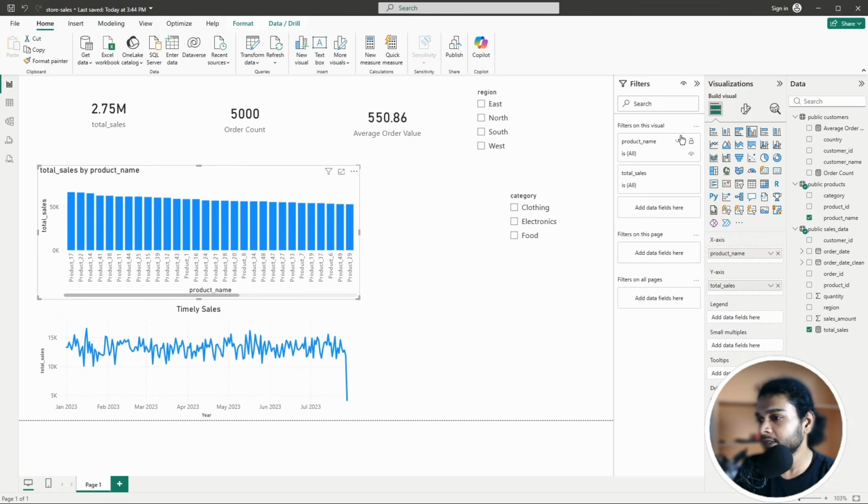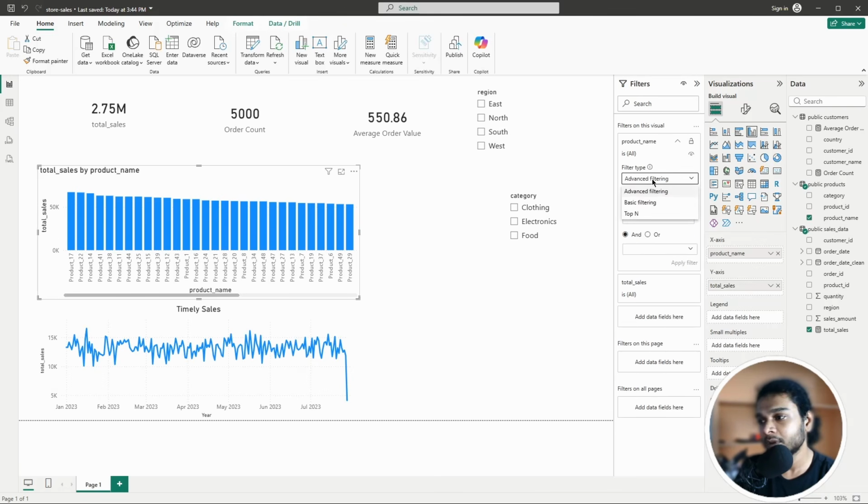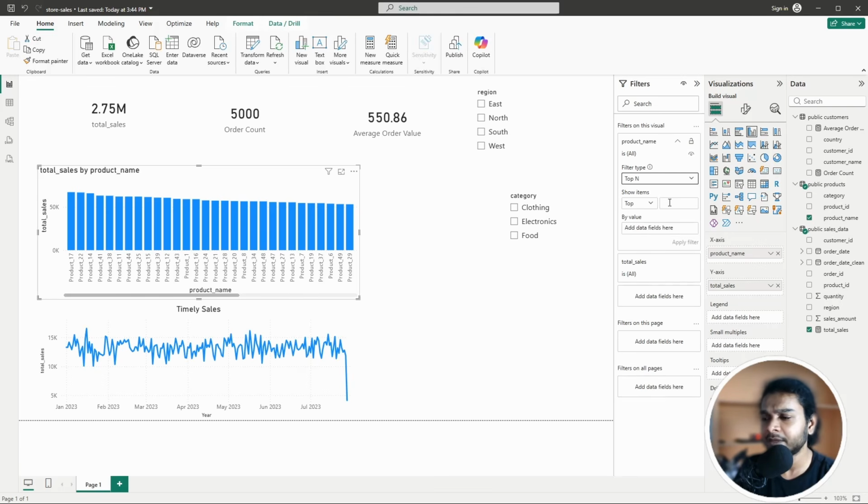In this pane, we can click on this drop down, product name. For filter type, we're going to choose top N. We can also use advanced filter where we can do other things, but I'm going to do top N. For top, let's say 5. I'm going to say top 5. We can also do bottom as well.